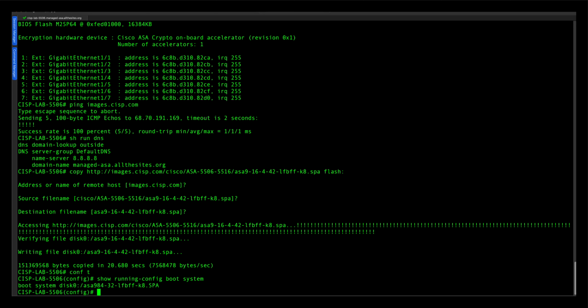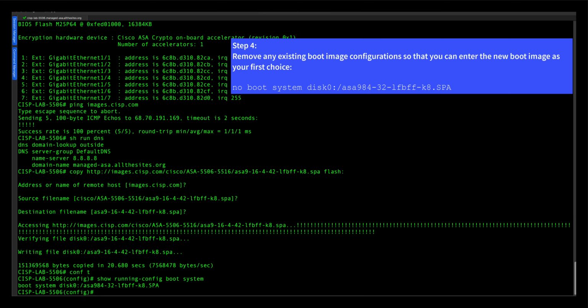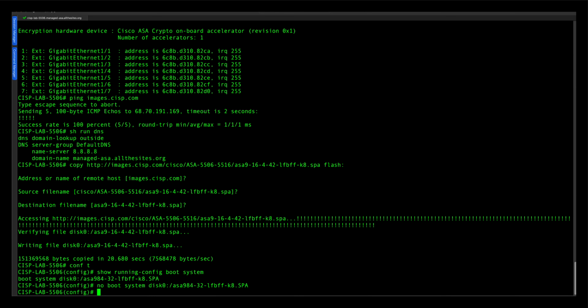So, that being said, moving on to step 4, which is to remove any existing boot images configured. What we'll do here is simply negate this: no boot system. So boom, that is now gone.